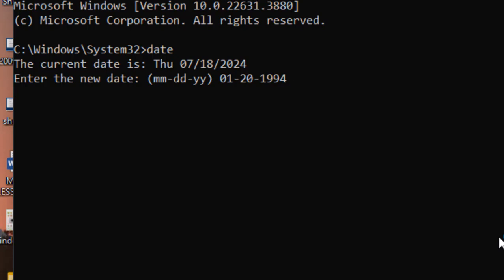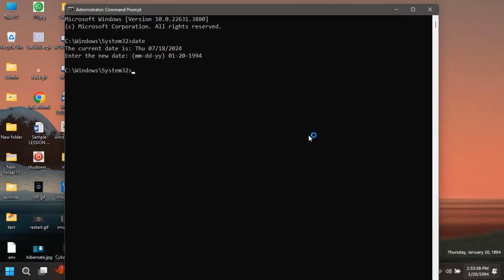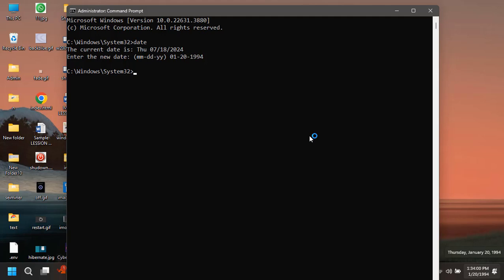That's the year. So once I execute this, it's actually going to change. From the bottom, you can see that now it has changed to 20th January 1994. So that is what we can do with the command. So you saw how fast this was. Great. So now let's change back to the current date.